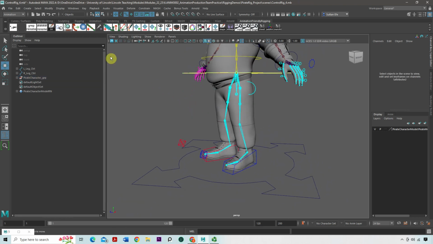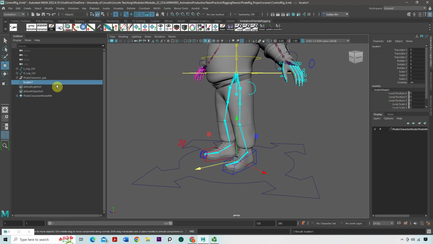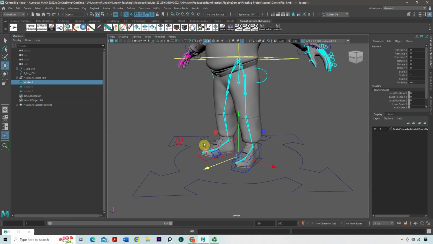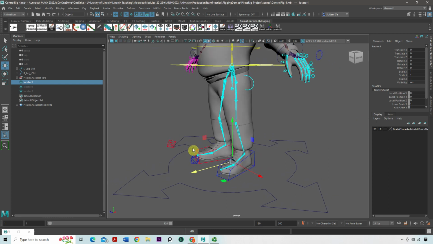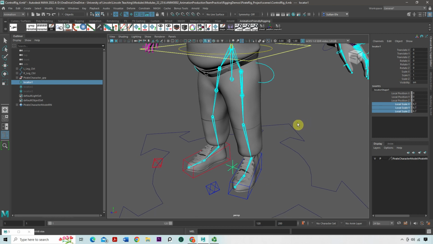So what we're going to do is create a locator, or something that we could use. I'm going to duplicate this twice, actually three times, and hide the others. So the first one, let me just show you the locator. There we go. And I like to scale it up using this locator shape rather than this one. There we go. And we can later on hide it.